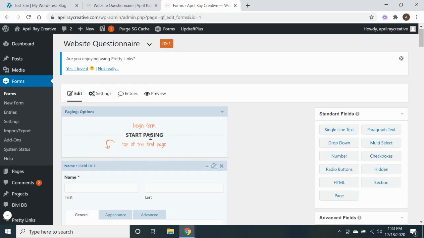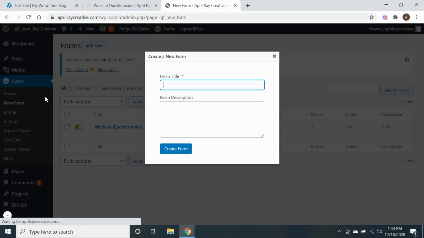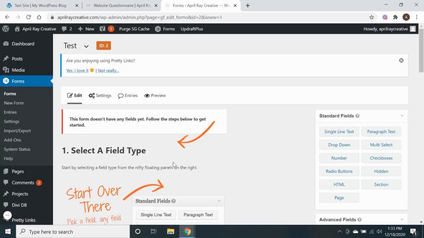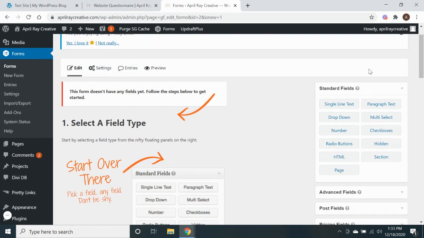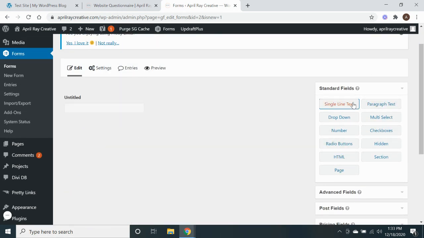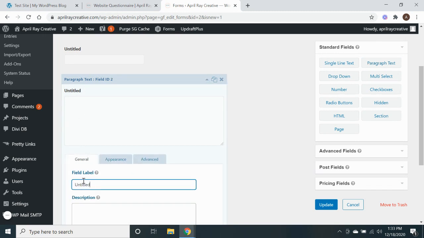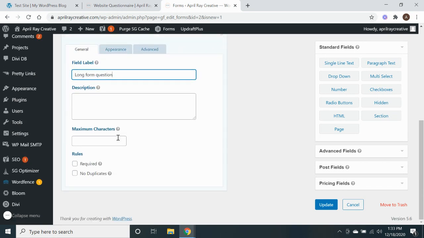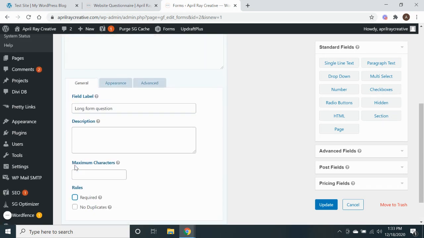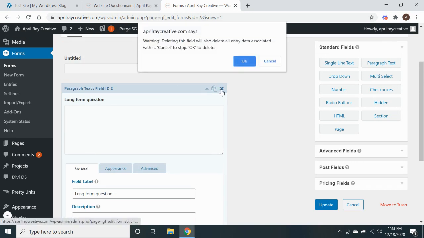required. So if you wanted to add a new form, obviously you just select new form and put a title in it. And you will have a blank form to start from. So you have your standard options here. This is just a single line. This is paragraph text. And again, to change what they say, you'll just put it here and you'll see it pops up right there. And again, you can make it required, all that sort of stuff.